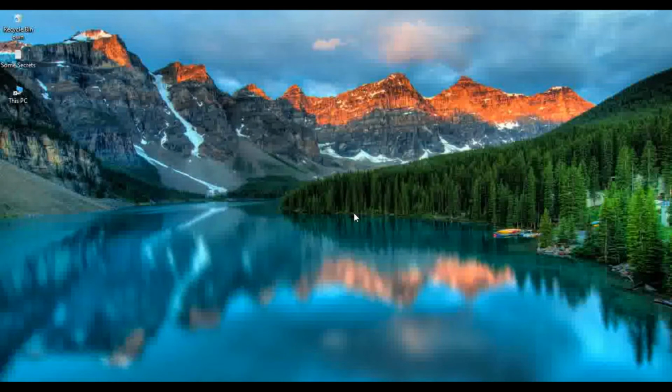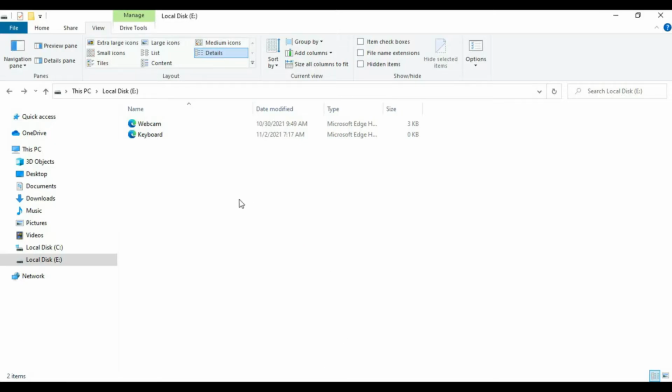Okay guys, I think the introduction is enough. We should get started. First of all, open a text editor as I have opened, and save a file with any name, but you have to save it with the extension .html, as I have saved it on my local disk E with the name keyboard. Okay guys, I'm starting my HTML tag.